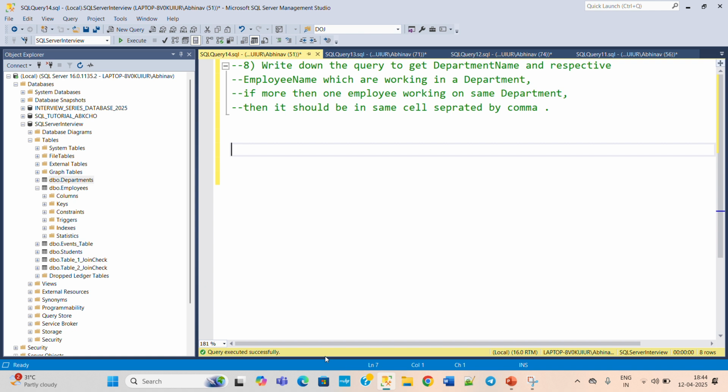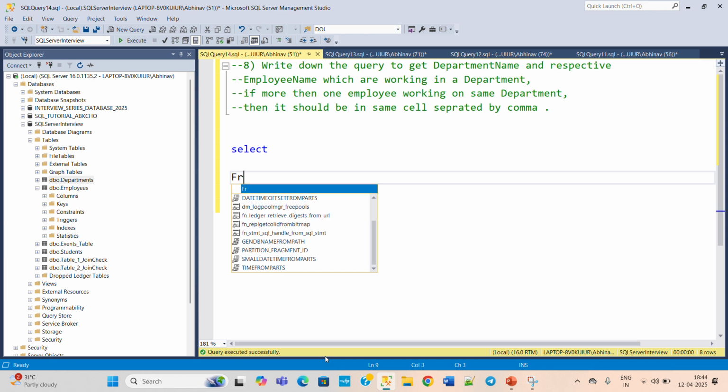Okay, so how to apply this? Now check the query. So first of all, select and then table name. We need to join both the tables, employee table and the department table.